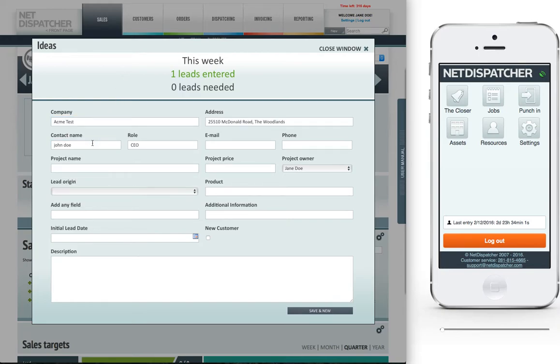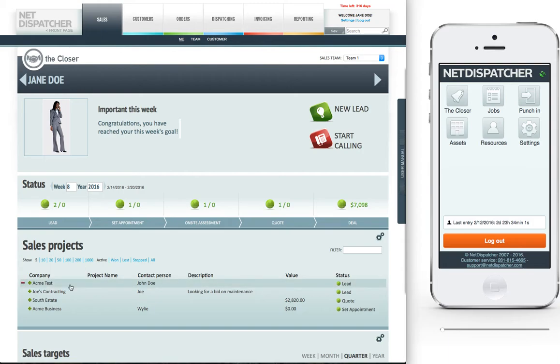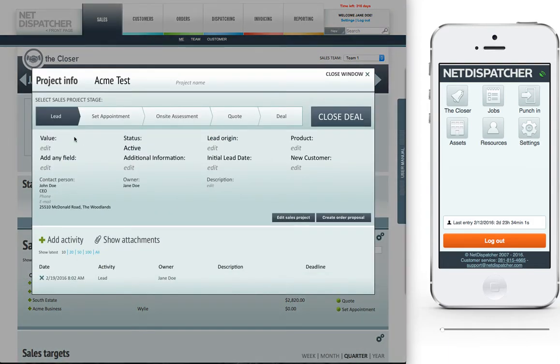Let's select this one and key in a contact name, maybe a role, and any of the other details you guys want to check from that customer and lead. When you save it, it becomes automatically a sales project within your sales pipeline. You can start tracking activities, maybe attach attachments, and start tracking any of the sales stages.